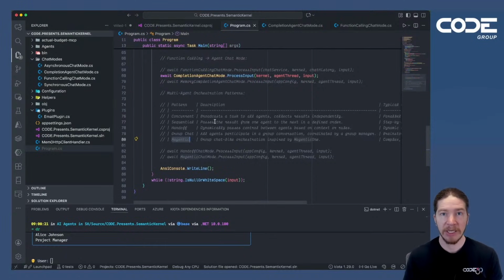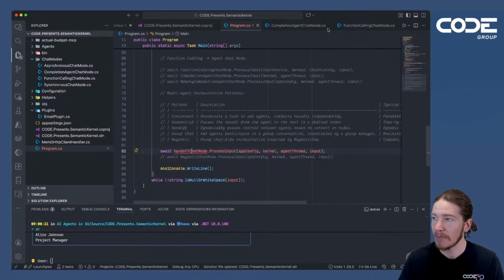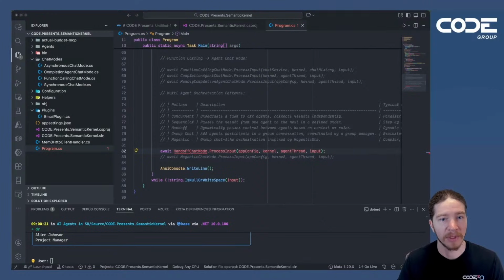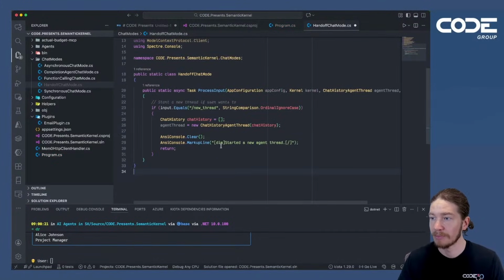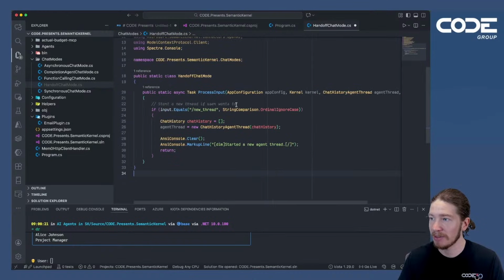So without further ado, let's take a look at the handoff pattern. I will activate this. Let's close these things out. And while we look at this handoff pattern, I will also show you how to add an MCP server as tooling. Let's grab that here. Okay, so pretty much the same that we saw just now with the completion agent chat mode. One small addition here is that we are passing the app config in as well.